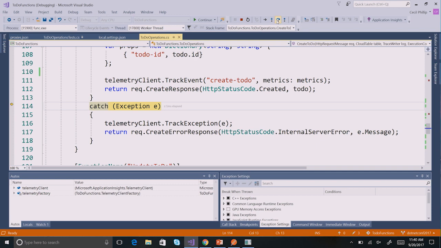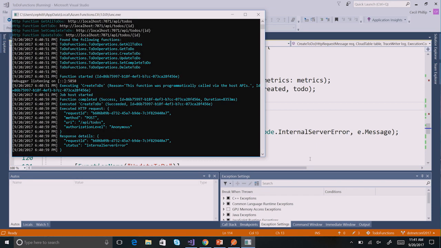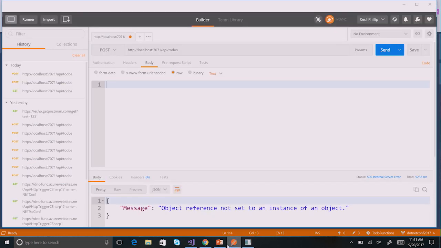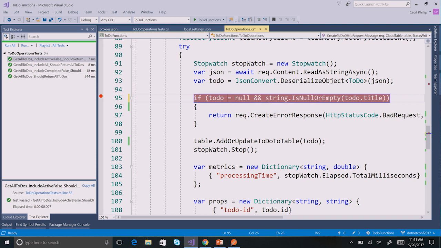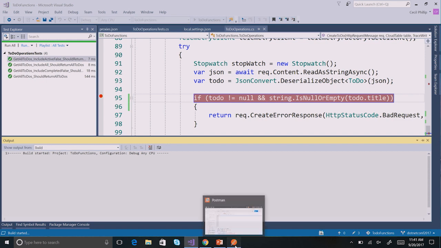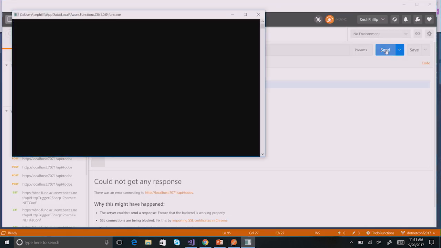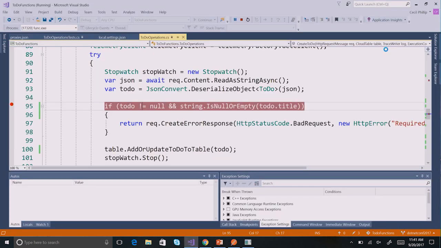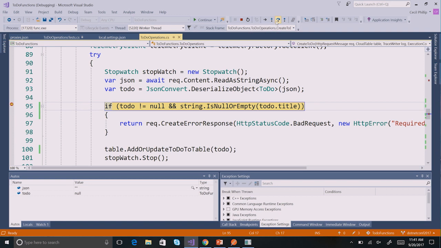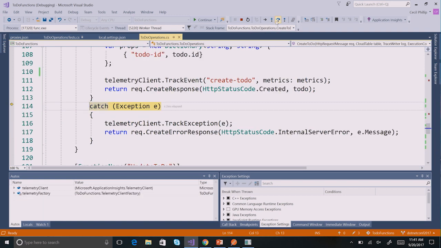And now as I step through my function, oh, that's not good. Boom. Let's run this again. Let's hit that. To-do is equal to null. Oh, that's what I needed to do. Why didn't you guys tell me that? To-do is not equal to null. All right, that should be a lot better. My function stands up. I'm going to hit run on Postman. It should stop in my debugger really quickly. And now as I step through it, the rest of my function works just fine.